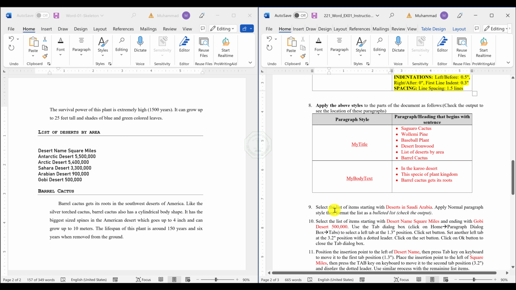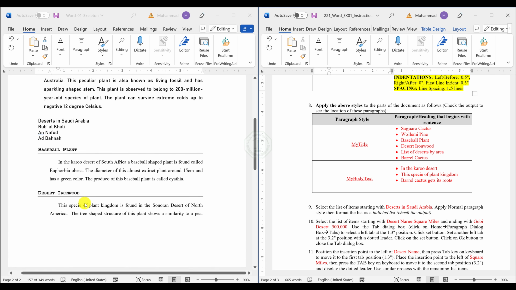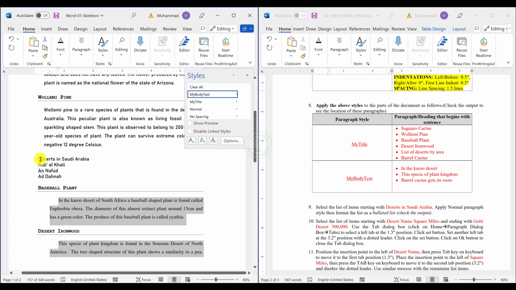Then once the paragraph styles are applied, we can select the list of items which are starting with deserts in Saudi Arabia. So here you can see this is a list of items which starts with deserts in Saudi Arabia.